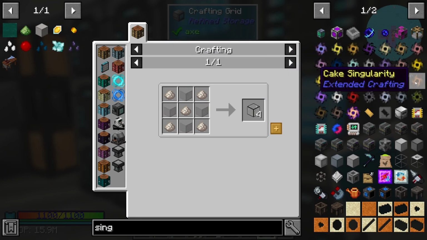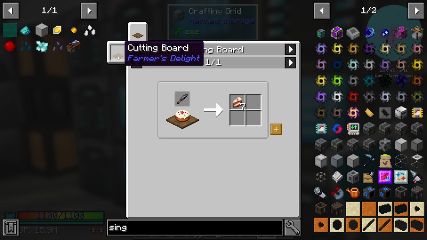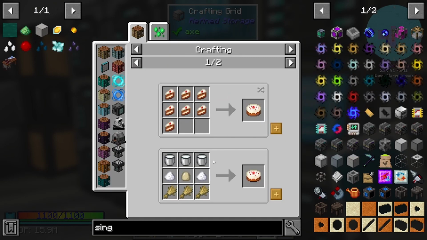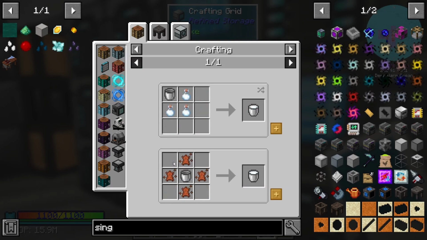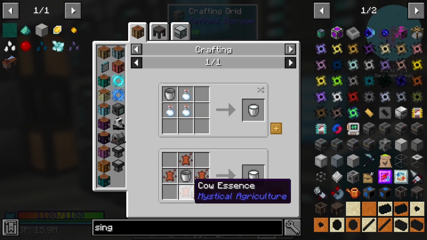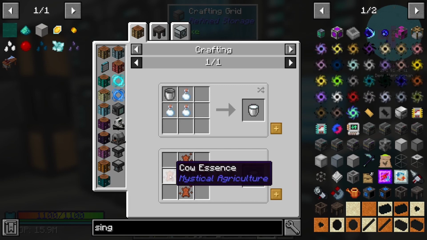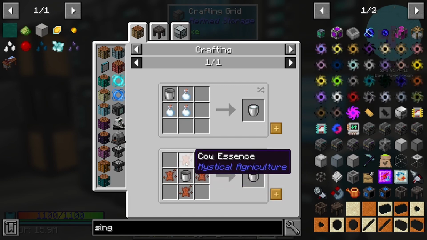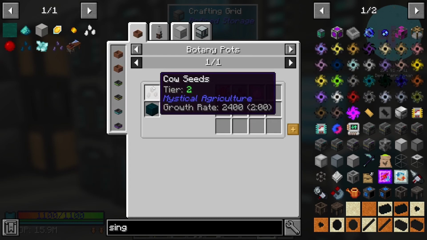What was the next one? Cake as well. This is cool because we're going to have to figure out how to automate this cutting board, and we also have to automate cake. Milk bottles. Ooh, I didn't know this was a thing. Cow essence. Okay, we might have to do this. Make the cow one as well.